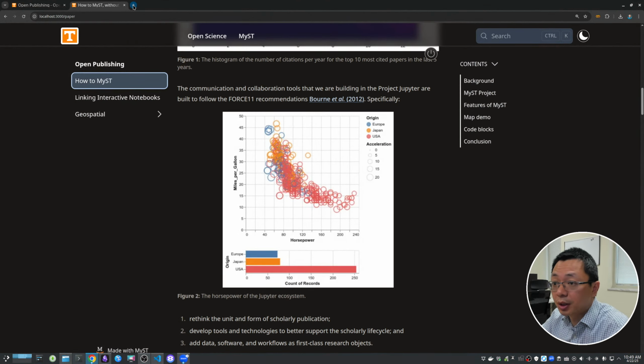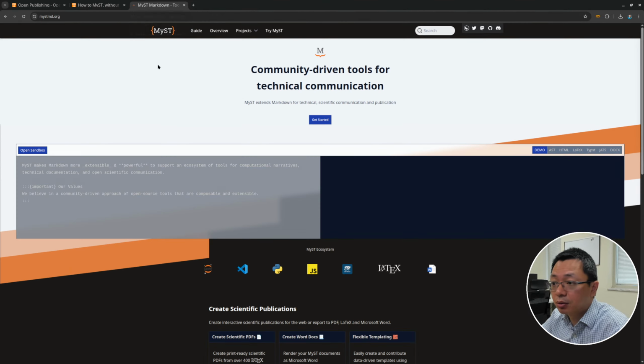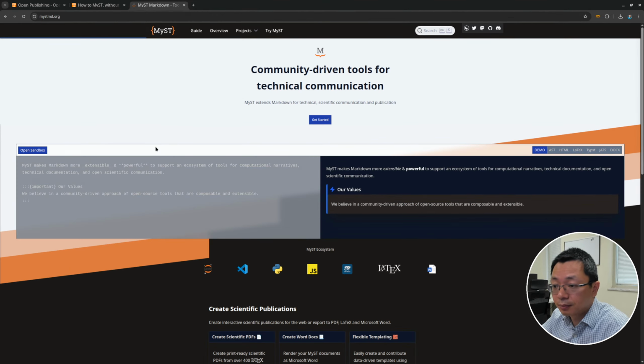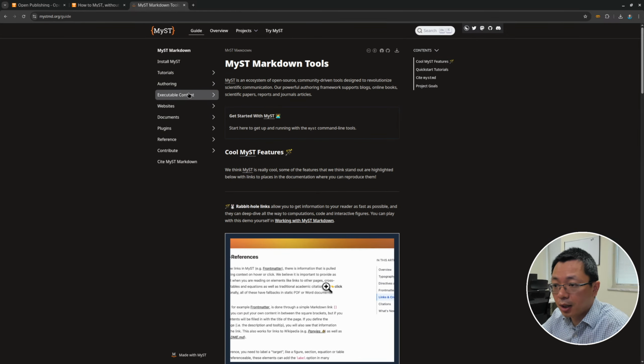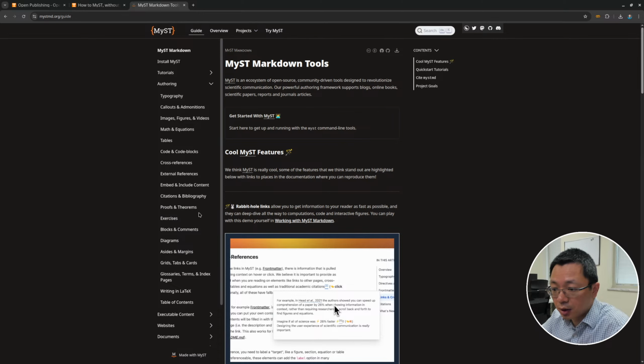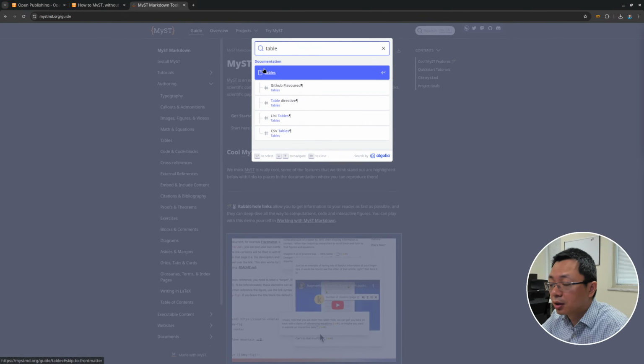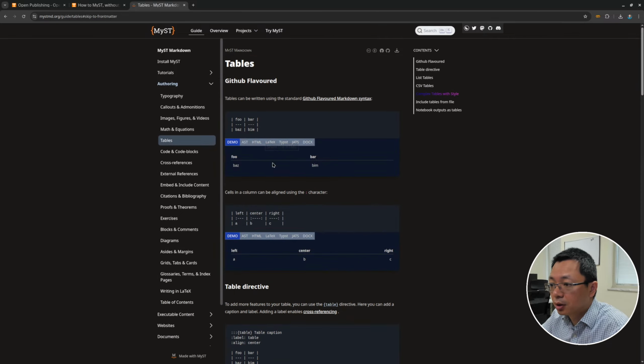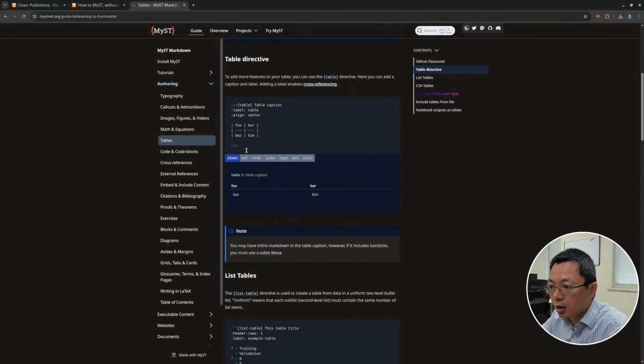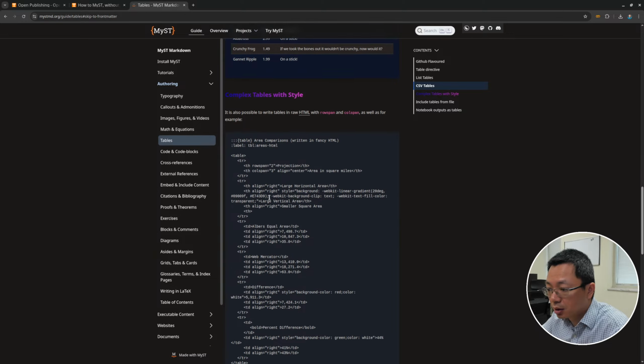The easiest way, I would just go to the MyST Markdown guide, and then under authoring, there should be a table, or I can just do a quick source table. Okay, adding tables. Right, something like this. So you can add a table, and this is basically the format: table caption, and then you can have the label, alignment, and so on.